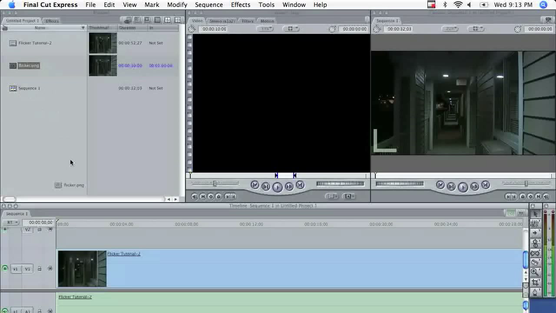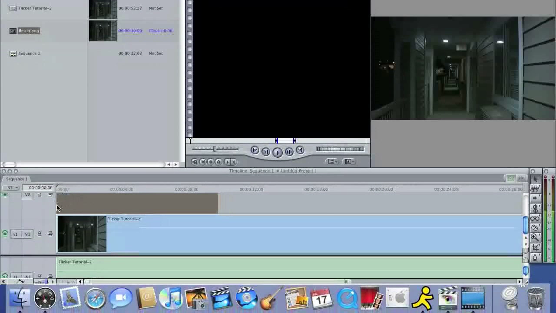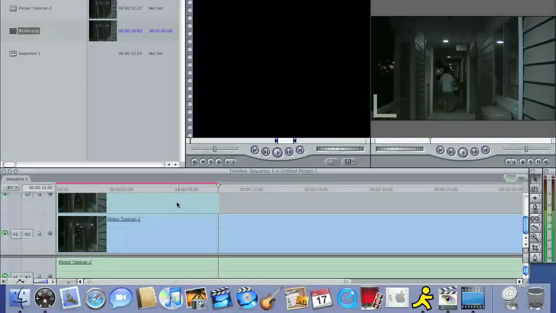You want to drag your picture on the layer above your video file. Oh, I might want to slice this. As you can see, I'm walking down the hallway there, getting in position.